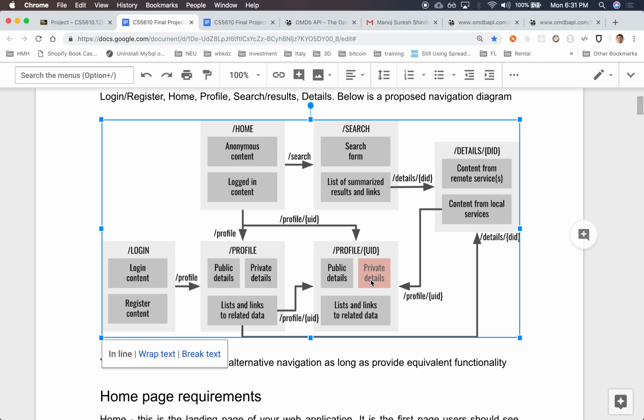Maybe we are friends. If we are, then your logic might be that you do share that with your friends. But if you're not friends, then maybe you don't show that. I don't know. Whatever logic you want to use to determine whether you should display private information or not.